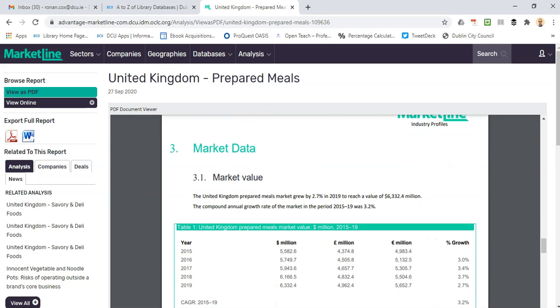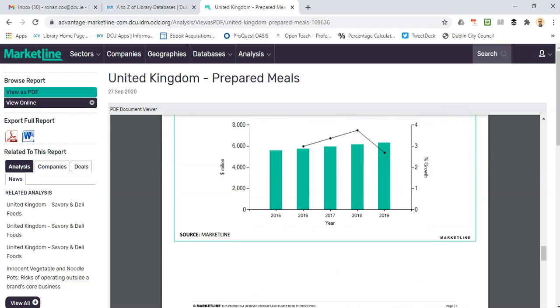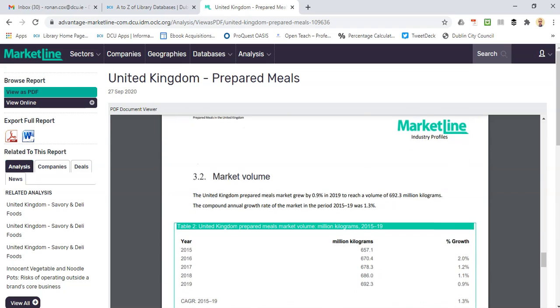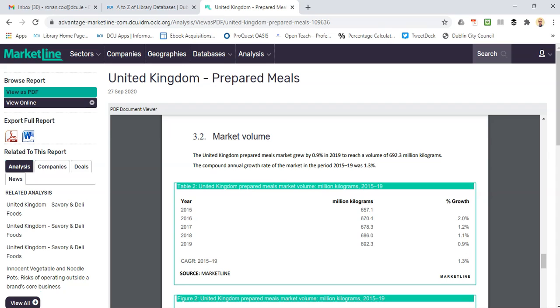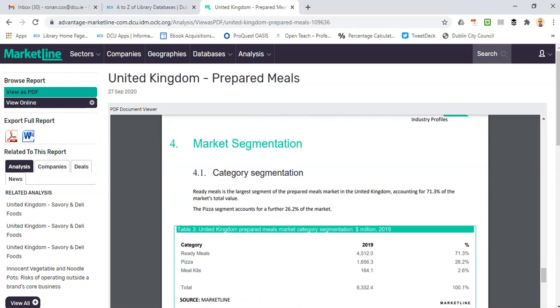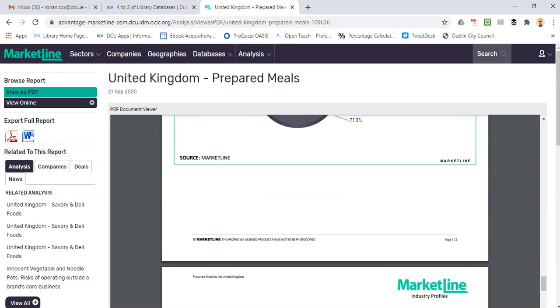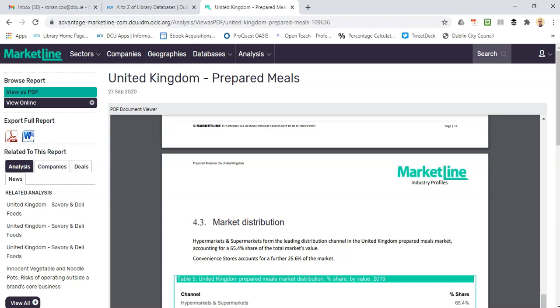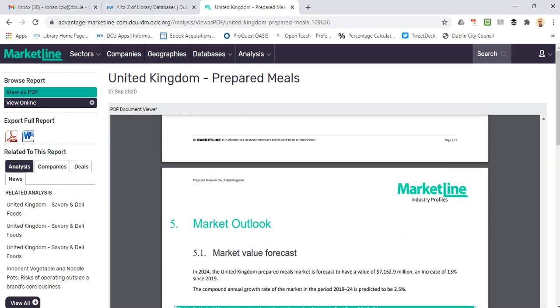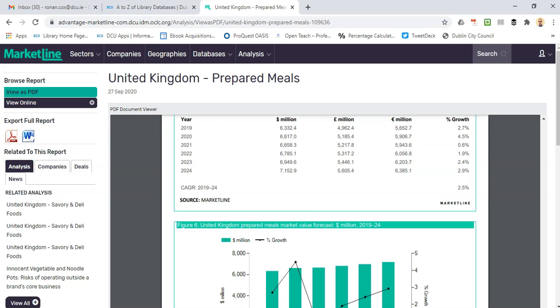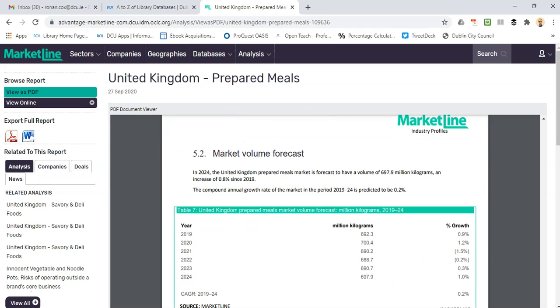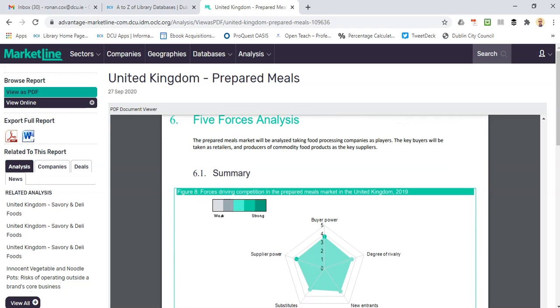So you'll see here the quantitative metrics in terms of values and historical volumes as well, which again is quite useful to have. And you can reference and use these in your work if you want to, as long as you acknowledge them correctly. You also have, as I said, the market segmentation piece, and you also have the 5 forces analysis, which is really, really useful. And this is something that you would really focus on when you're thinking about entering a new market. So if you scroll down, you'll see here, area 6 is the 5 forces analysis.